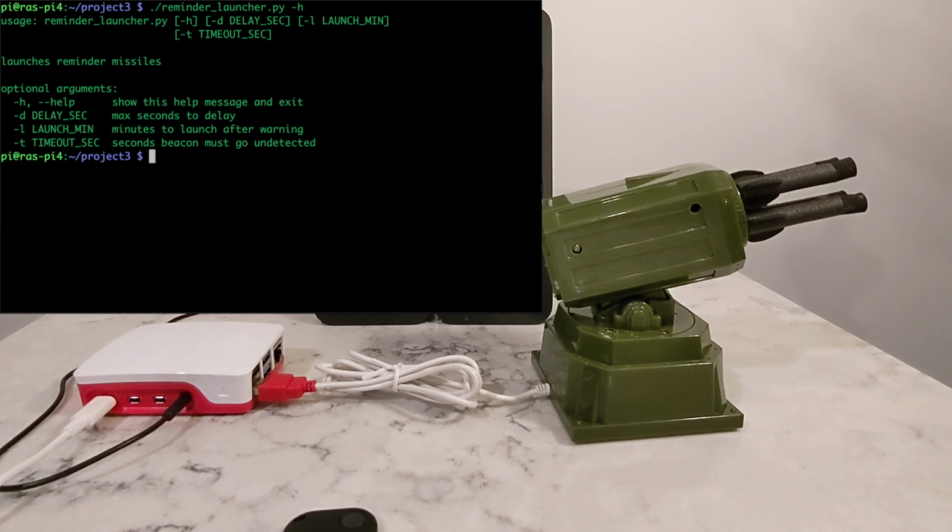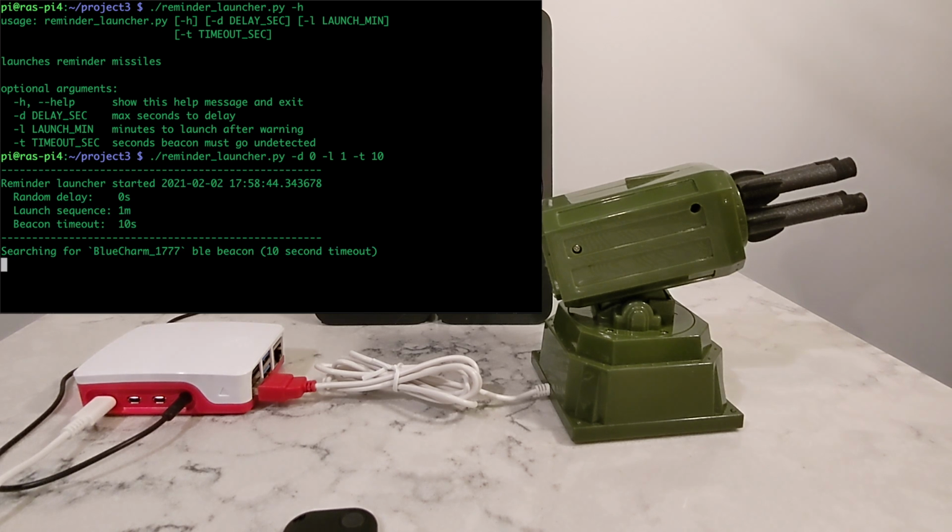So those optional arguments are a random delay before starting, how many minutes before the missile is launched, and finally how long the beacon needs to be undetected before the missile is launched. For demonstration purposes, let's run it with no delay, 1 minute to launch, and a timeout of 10 seconds where the beacon needs to go undetected to abort the launch. Right now the beacon is off, so when we run this, it will not find the beacon and report an error message.